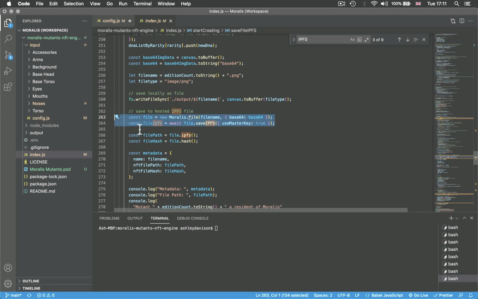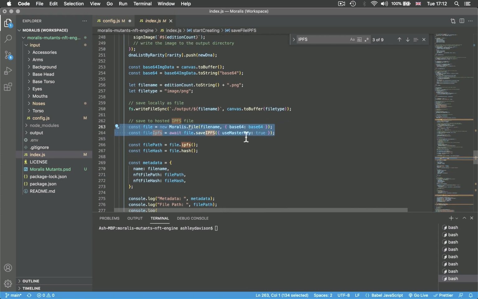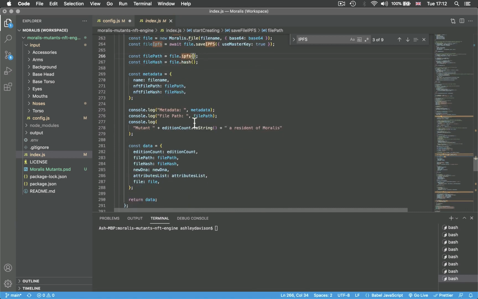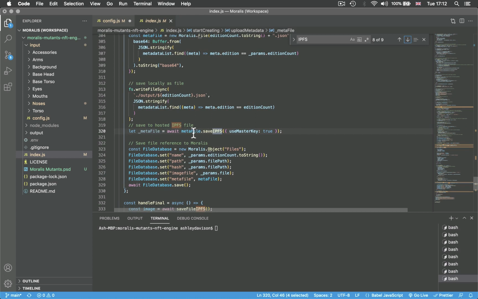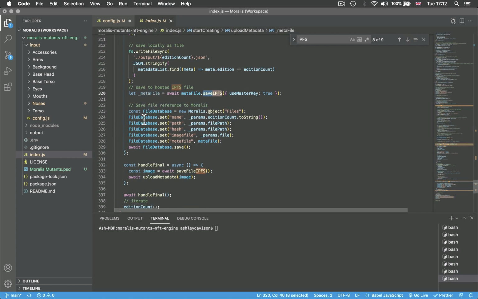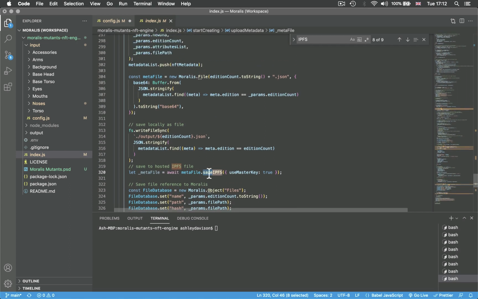So here, these two lines of code, we're going to save our image file to IPFS, and then get the IPFS ID returned back, and then we're going to use that IPFS ID in our JSON file. So here we are saving our metadata file to IPFS, and we're also saving it to our Moralis database for later reference. But basically, it just saves us so much time. In a few lines of code, we are saving our image file and our JSON file to IPFS, and we don't have to do anything.